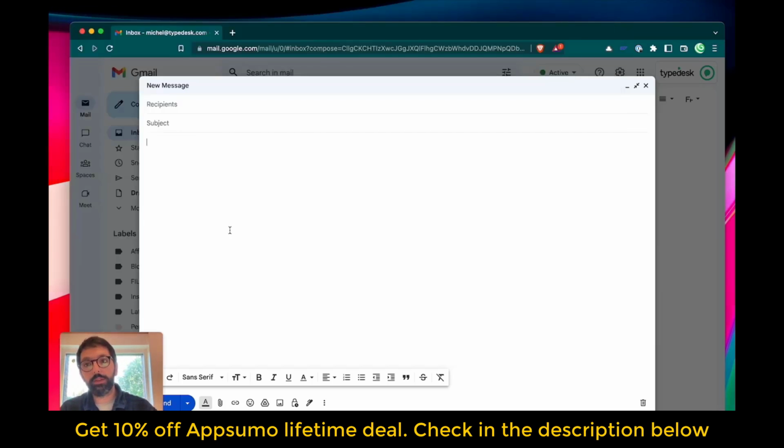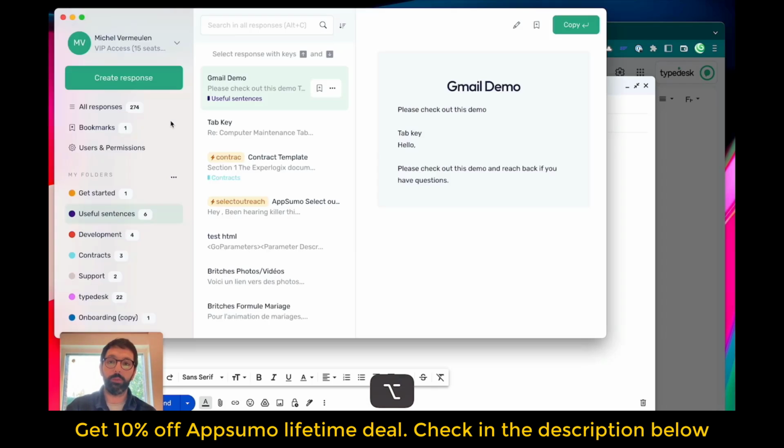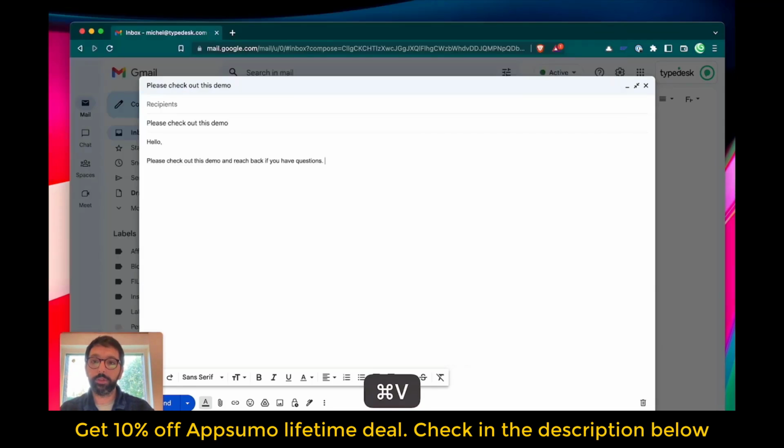I can close it. And in Gmail, what I'm going to do is go in the subject line, open Typedesk using either the shortcut or using one of the quick shortcut triggers that you've set up. So in my case, I'm going to use Alt-C. You see my response is right there. And if I hit enter, you can see that Typedesk fills in the form automatically. So it works in the browser. It works in most apps. It works with variables. So that's one of the cool things.